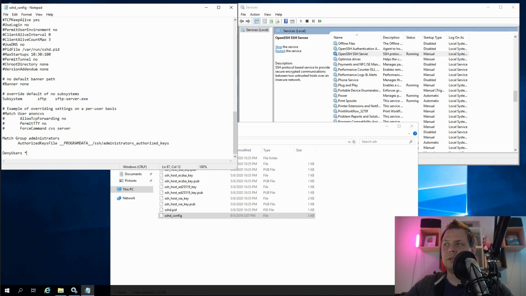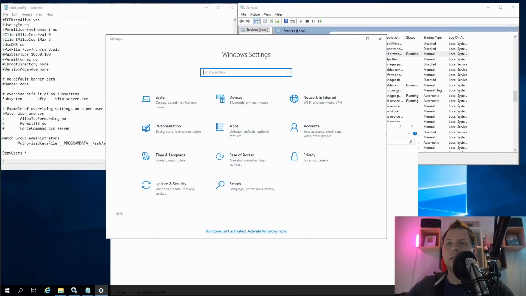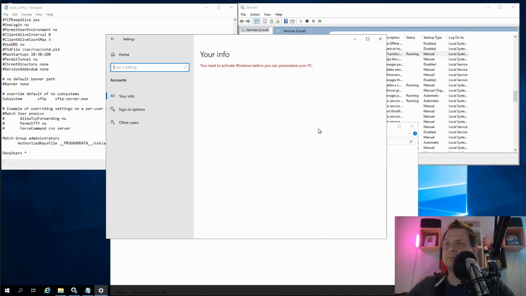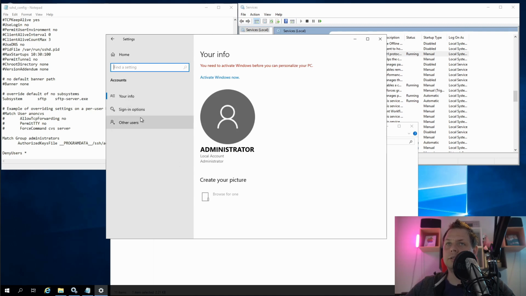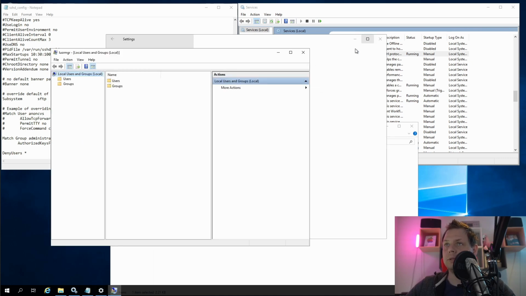To prove this, I need to create a new user because we already have the administrator user. So I will go inside and create the user now. We go down here to the Windows icon and click on Settings. In the settings, we have a lot of icons, but you need to click on Accounts here. In the account, you can see my user here. It's a local user. Then you need to click on Other users and add someone else to this PC.